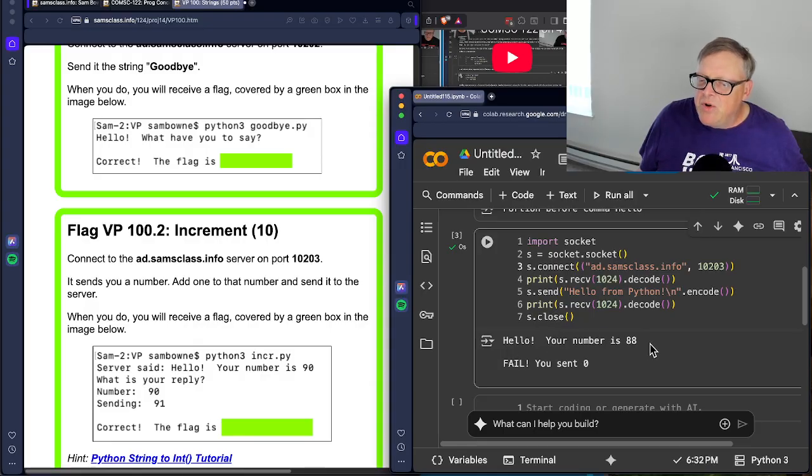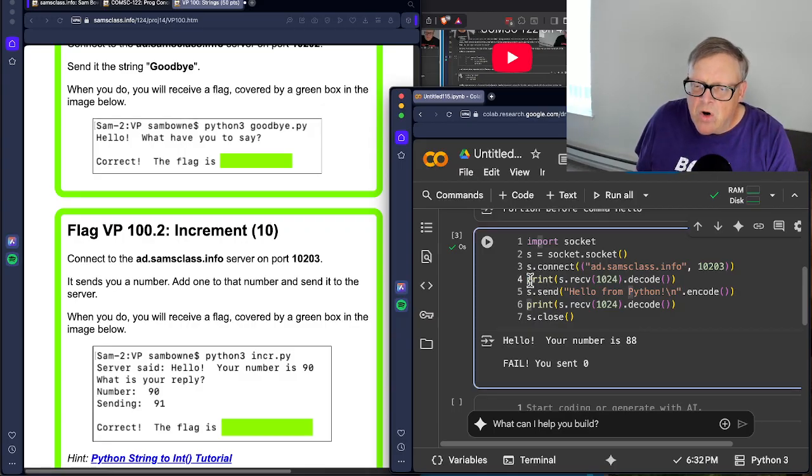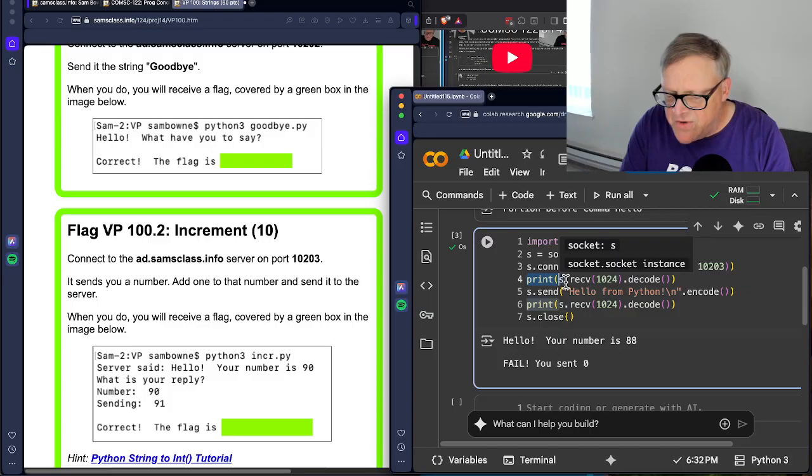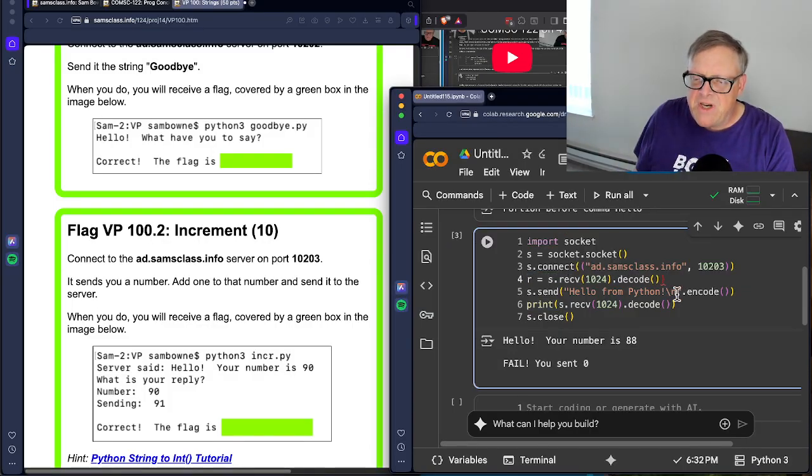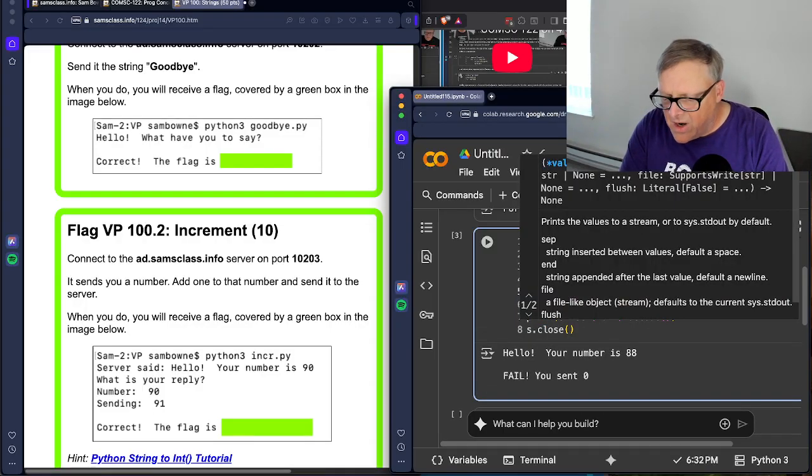It says, hello, your number is 88. And what you have to do is add 1 to that number and send it back. So you're going to have to pick out this part of the response, turn it into an integer, add 1 to it, and turn it into a string and send it back. A way to get there is instead of printing out what's received, you put it in a variable so you can work with it. So instead of printing sReceive, you do r equals sReceive. Now I have a variable. Now I can print r, say 10 to 20.